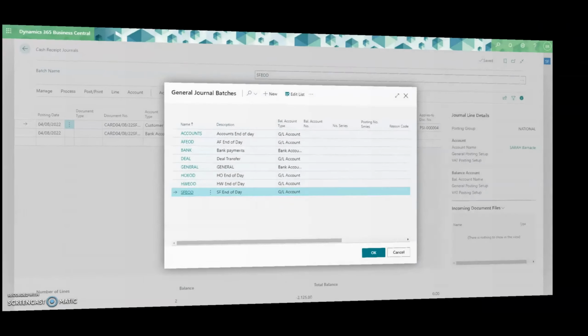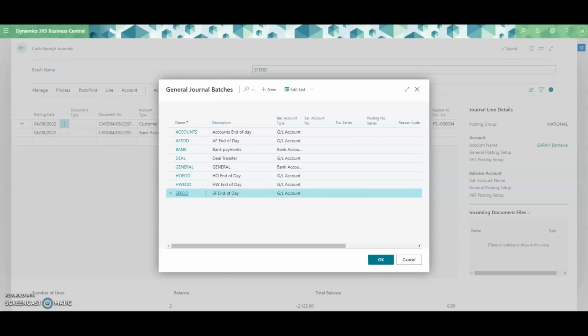If you search for cash receipt journals within the system, you can find journal batches for your cash receipts. You can also open up your cash receipt journal page and then click on the ellipsis dots next to the batch name. From here, you'll be presented with the list of batches that you have available. As you can see, as part of our setup in the test system here, we have an end of day for each park.